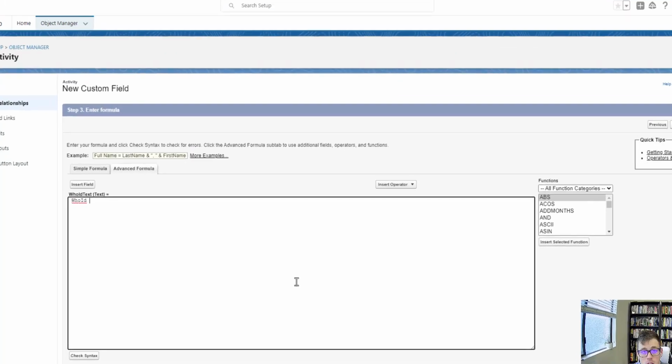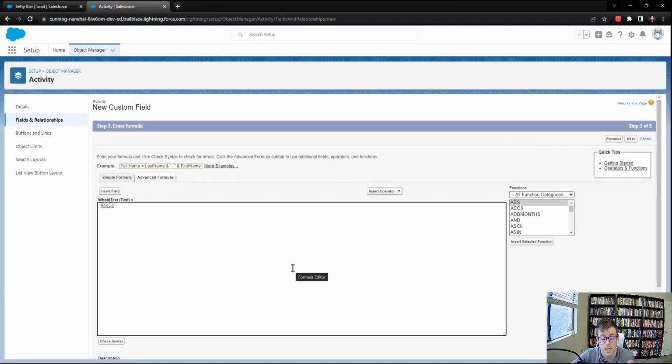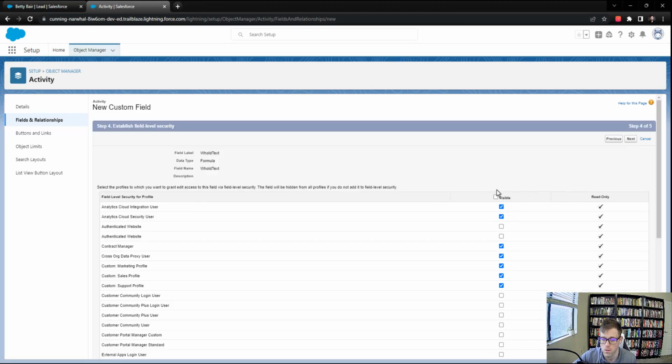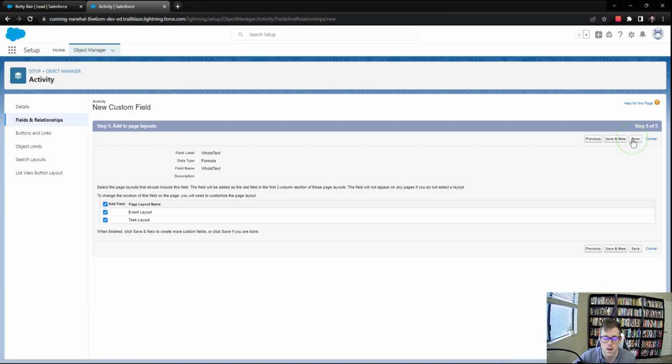And now we have a formula that will take the ID of whatever's in the name field on the task and render that as just a text output. And so I'll press next. And again, you'll see why that's important in our flow here in a second. I'll make it visible for everyone and press next. I'm going to hide it from the layouts, and then I'll press save.